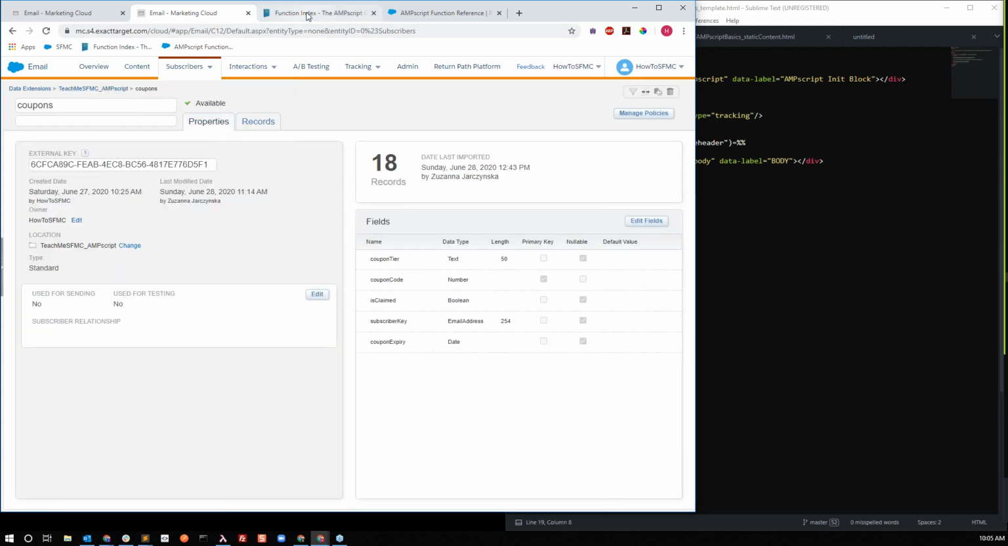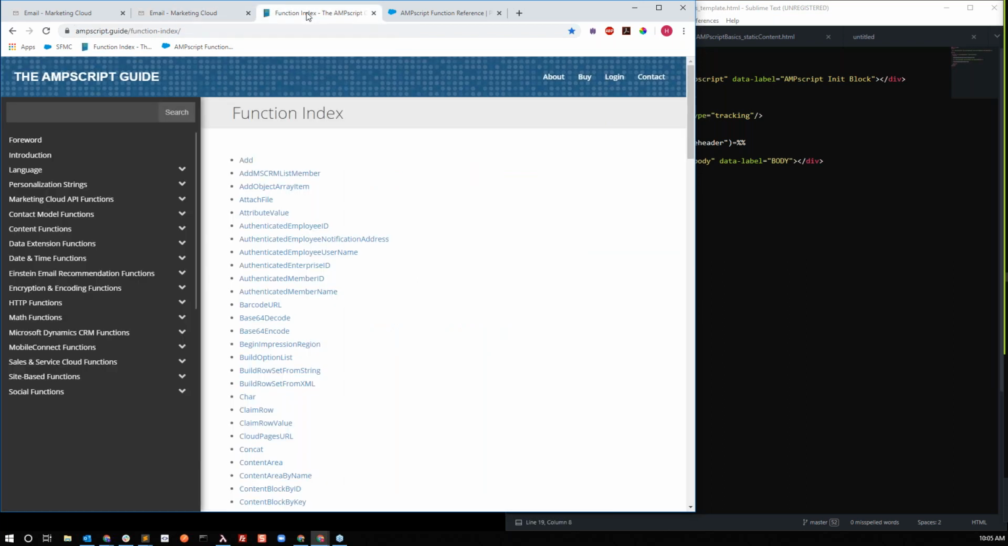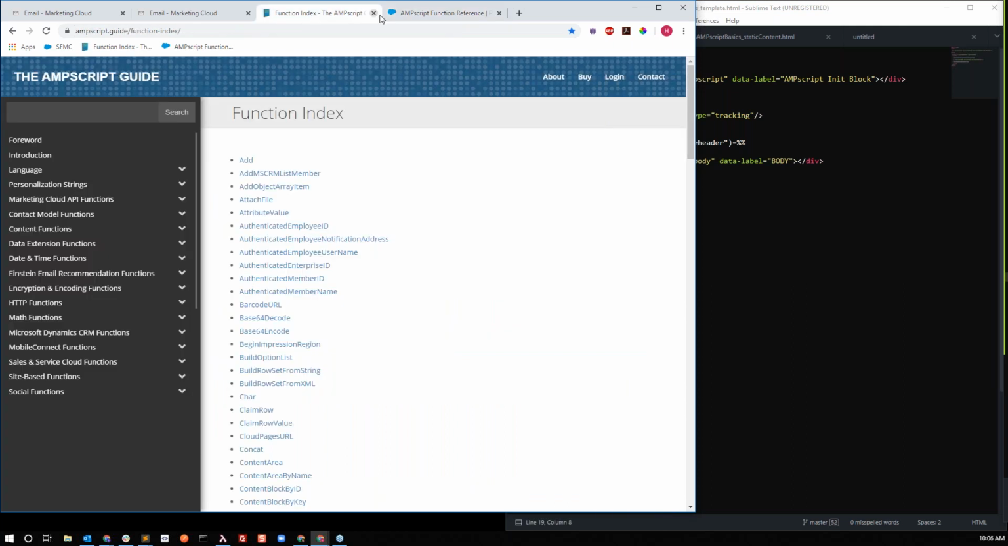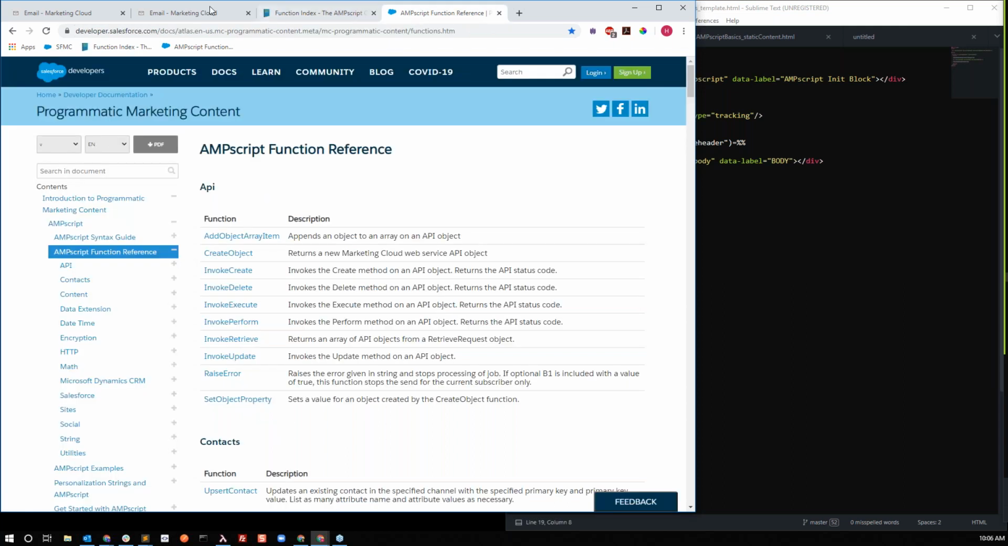And then I have a couple of reference guides for us open. The first one is Elliot Harper and Adam Spriggs's AMPScriptGuide.com. This is so that in case we have any questions about any functions, we can go and look at them. The second one is the AMPScript guide function reference on the Salesforce developer pages. I'm old school. I learned AMPScript before the book was available, so I tend to keep both of them open just because I go to both.